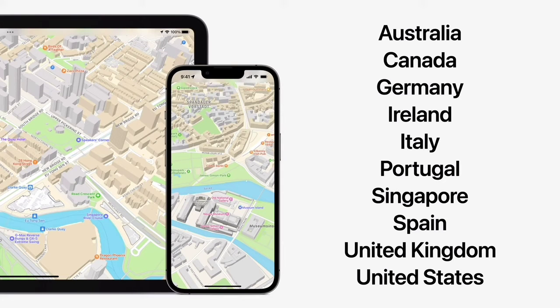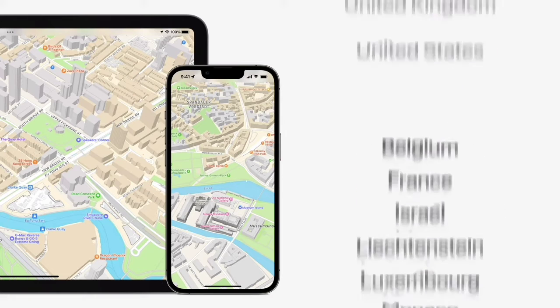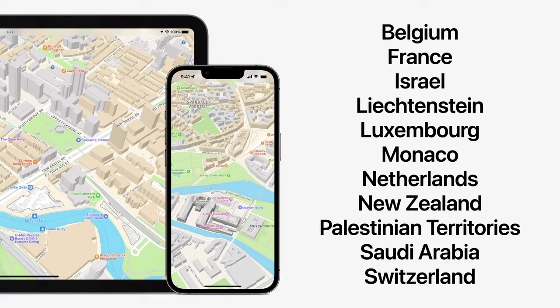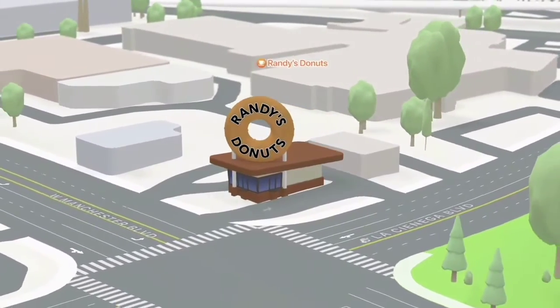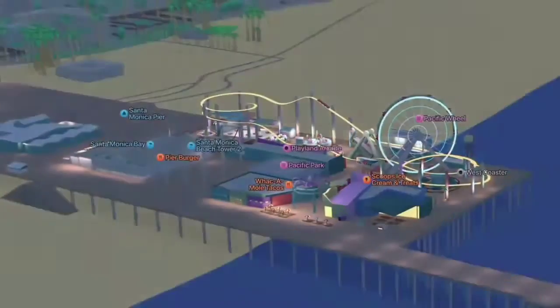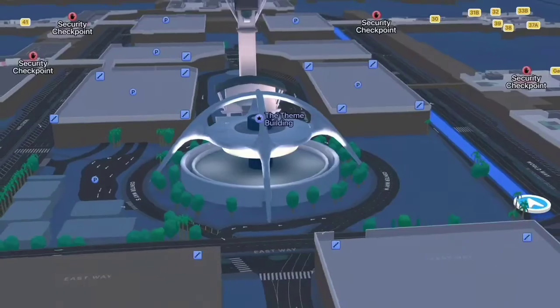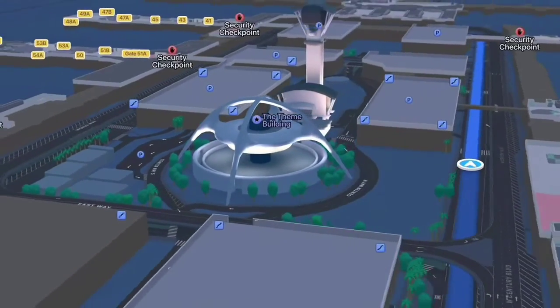We've launched our redesigned map in 10 countries and regions, and we're excited to announce that later this year, we'll bring the new map to 11 more, including France, Switzerland, and New Zealand. The new city experience, we pushed it even further with unprecedented detail for land cover, roads, and elevation, as well as improved driving and transit navigation.